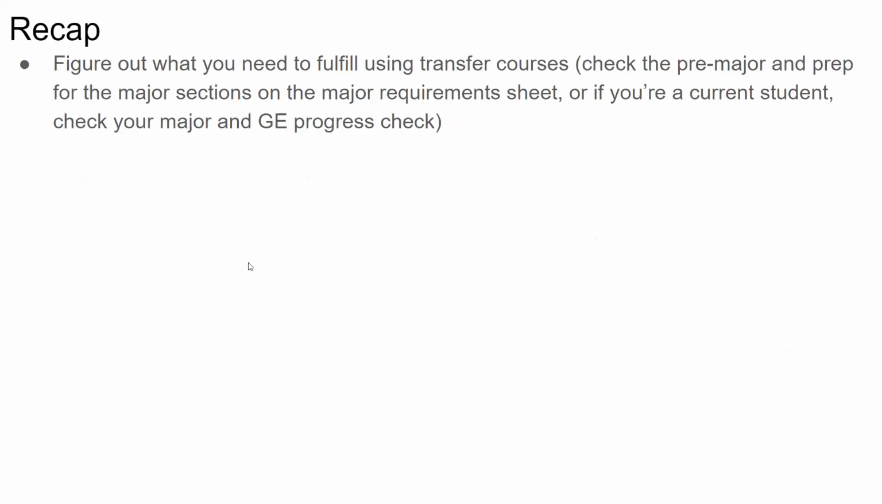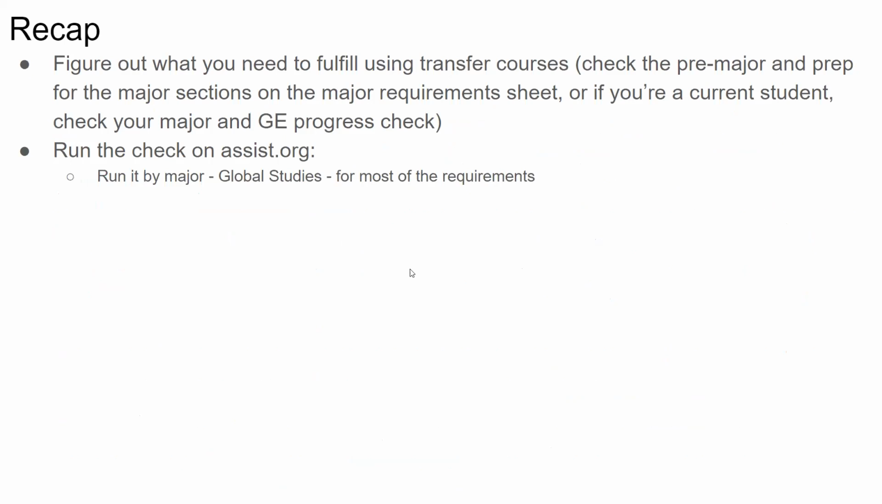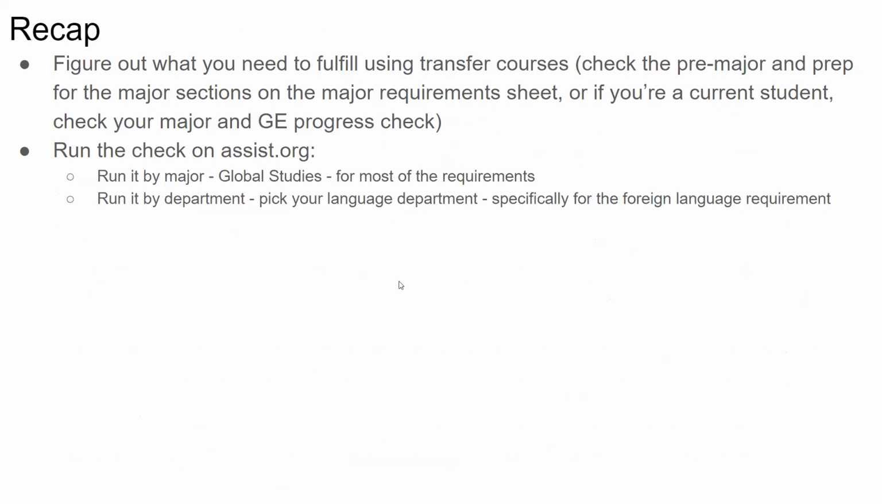And then finally, just some last recap and some things to keep in mind. The whole process: figure out what you need to fulfill using your transfer courses. You can do that by checking the pre-major and prep for the major sections on the major sheet. Or if you're a current student, you can always check your major and GE progress check on GOLD. And then you run the check on assist.org if you are planning to complete those courses through a community college in California. You run it by major for most of those requirements. If you are looking at the foreign language option, you do have to run it by department. You won't see it on the main major agreement.